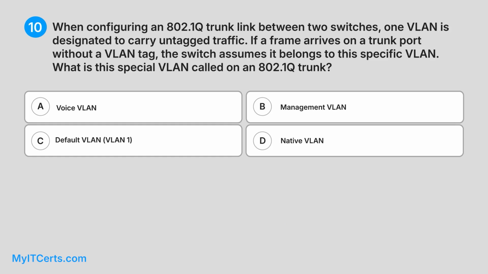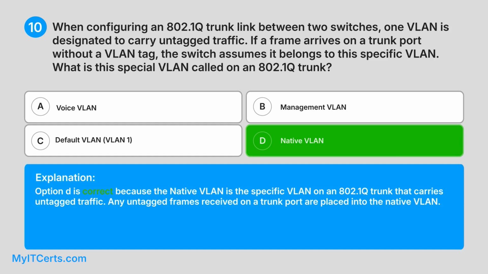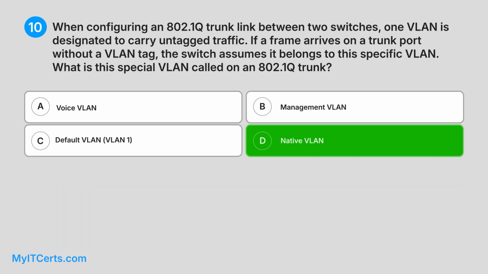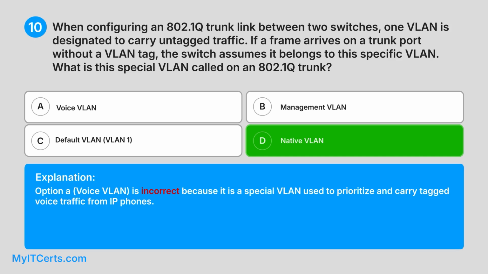Correct answer. D. Native VLAN. Explanation. Option D is correct because the native VLAN is the specific VLAN on an 802.1q trunk that carries untagged traffic. Any untagged frames received on a trunk port are placed into the native VLAN. Option A, Voice VLAN, is incorrect because it is a special VLAN used to prioritize and carry tagged voice traffic from IP phones.